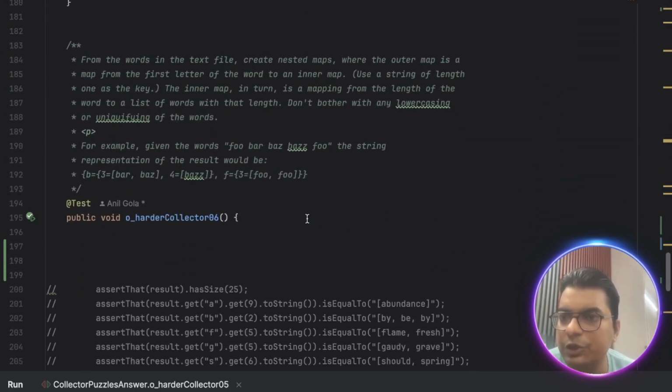Let us come to this question now. From the words in the text file, create a nested map where the outer map is a map from the first letter of the word to an inner map. And how is this inner map going to work? This is also a mapping from the length of the word to a list of words with that length.